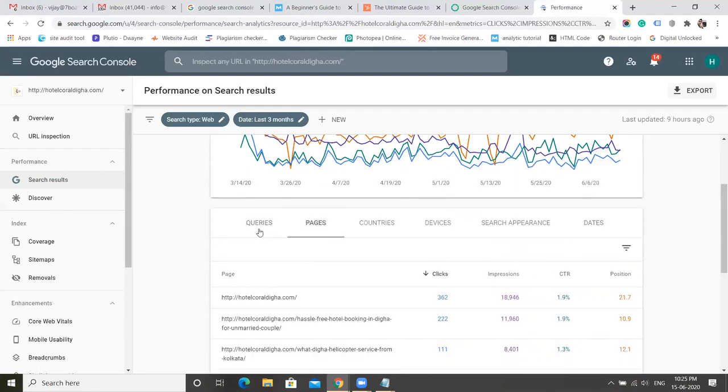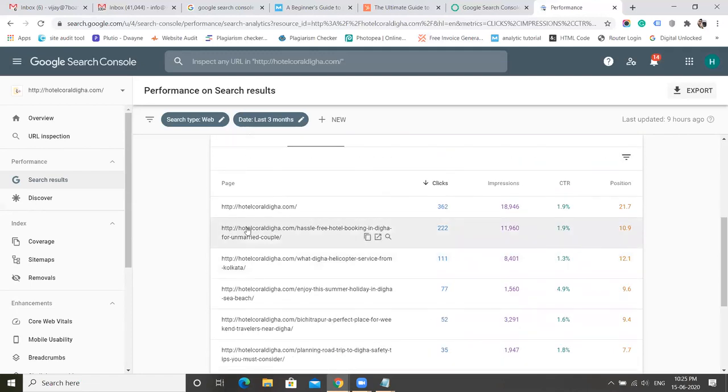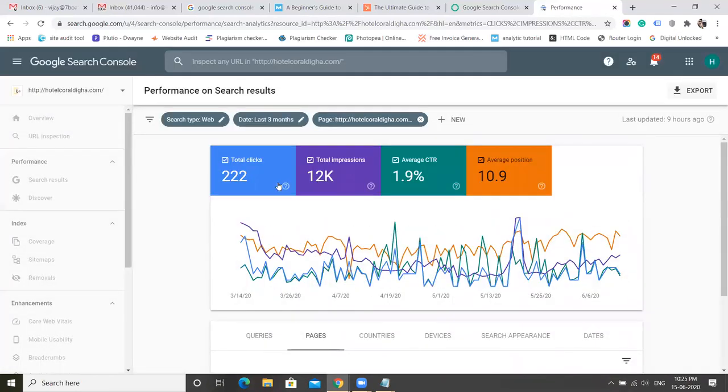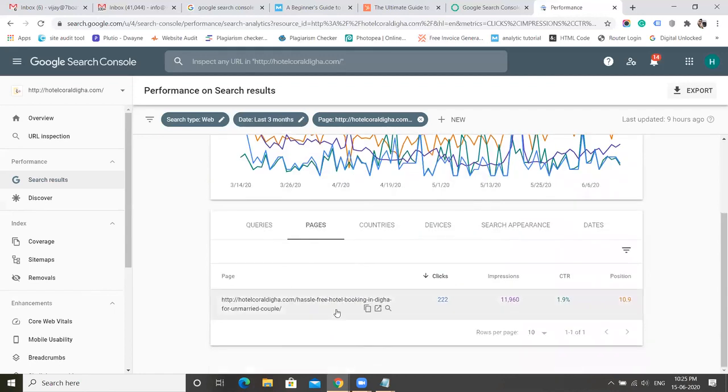I prefer going through these two sections. Now, in this page section, if you click on this page, it will show you the results, impressions, clicks, CTR, what we have seen in the dashboard. Now, look, in this page there is a query option. If you click on this query, it will show you which keywords people have used to come to this particular page.